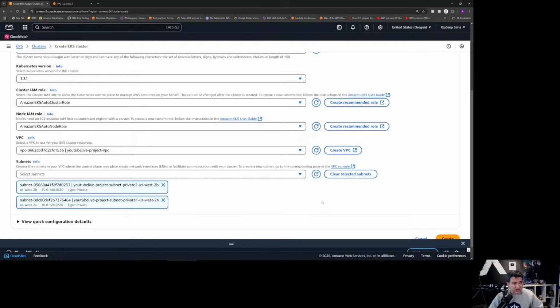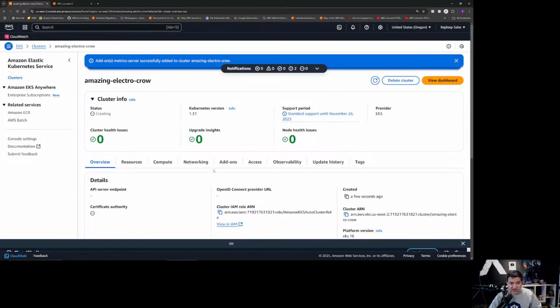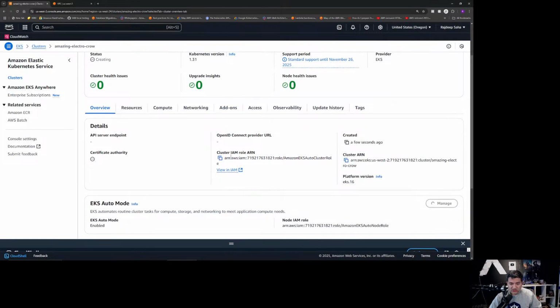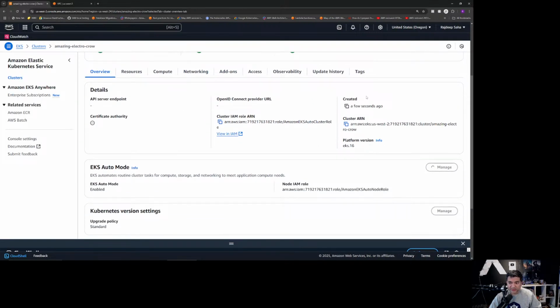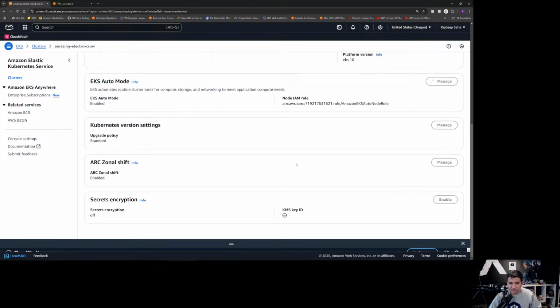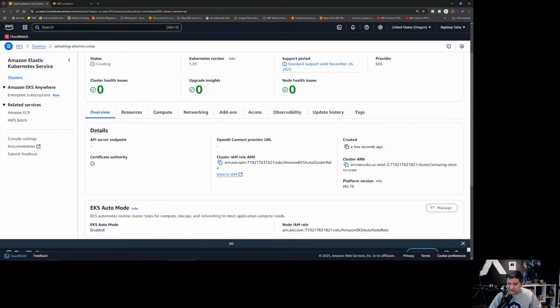Okay, let's see, click create, click create. Okay, let me click create and then I'm going to answer some questions. So this is going to take a little bit of time and you will know this because look, this spinning thing will stop.